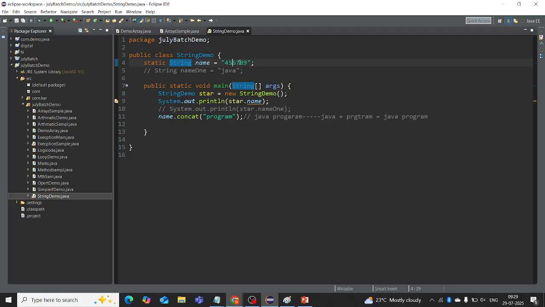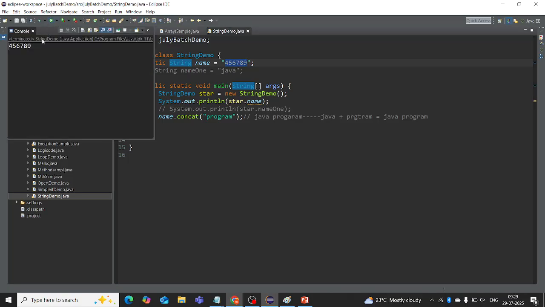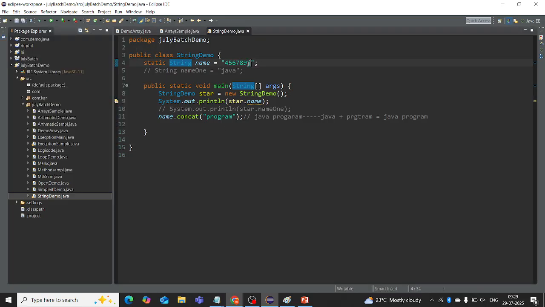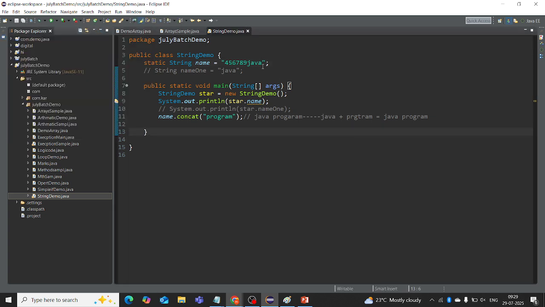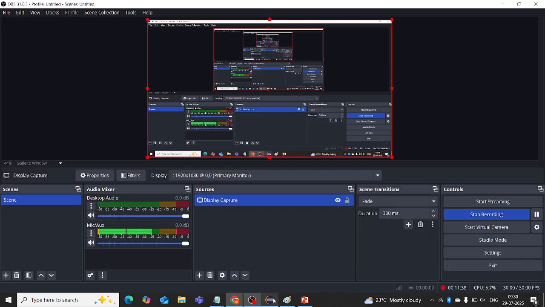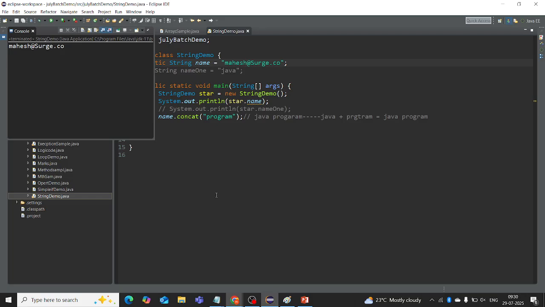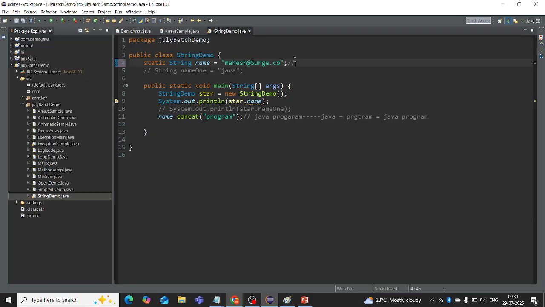See here, now I updated one value. Just run this one. Previously it printed Java, now it printed one number. Now let me take one Java also. Save this, run this. On the console it will come as one number and Java. Someone might have changed it, but it couldn't change. Why? Because it is immutable.